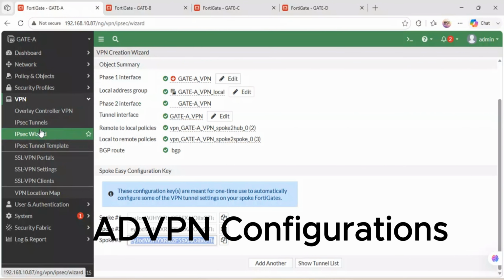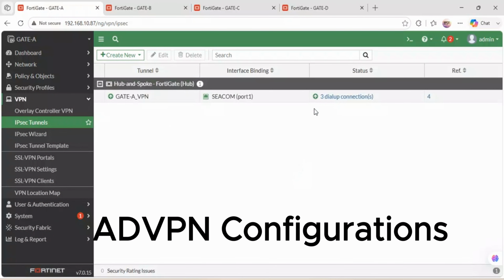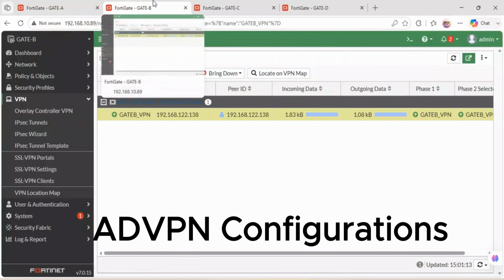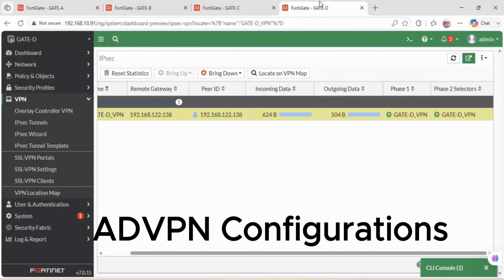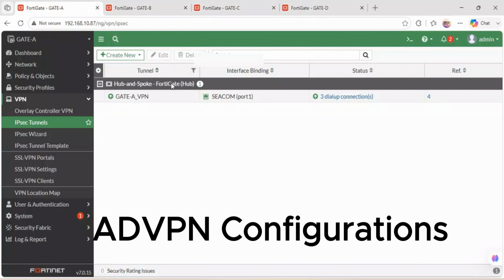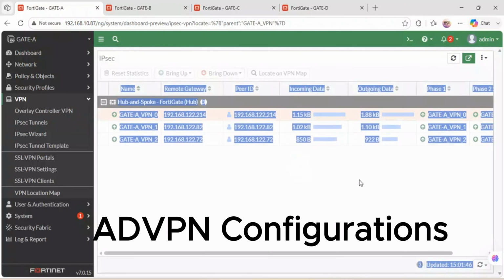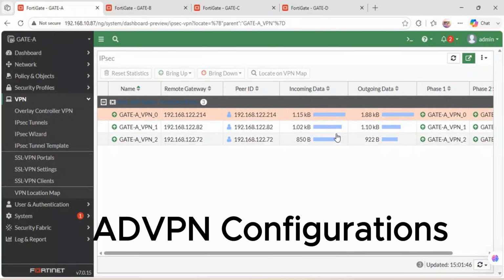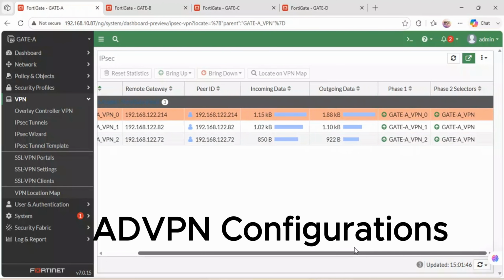DHCP client process on the computers. So when we check on the hub, you can see 3 dial-up connections. So we have this one, and this one. So this is the hub, you can see. You see all the connections. This is how now the controller looks like.